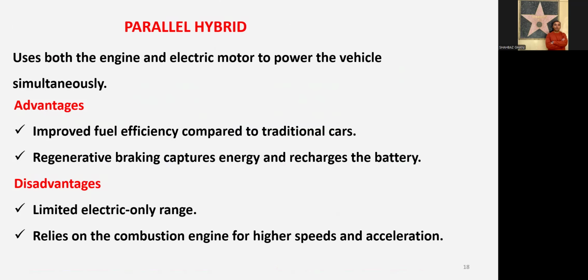Now let's see the parallel hybrid system, the second classification of the hybrid system. It uses both the engine and the electric motor to power the vehicle simultaneously. So in series, only the batteries are driving the vehicle, but in this parallel hybrid system, we are using both the engine and electric motor to power the vehicle simultaneously.